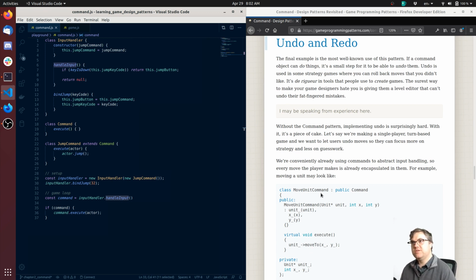Undo and redo. The final example is the most well-known use of this pattern. If a command object can do things, it's a small step for it to be able to undo them. Undo is used in some strategy games where you can roll back moves that you didn't like. It's de rigueur in tools, I don't think I pronounced that right at all, that people use to create games. The surest way to make your game designers hate you is giving them a level editor that you can't undo their fat-fingered mistakes. I may be speaking from experience here.